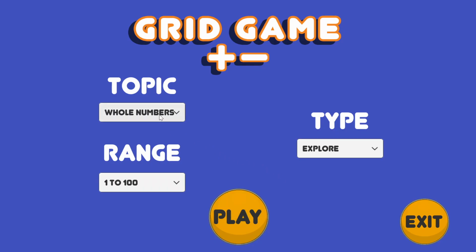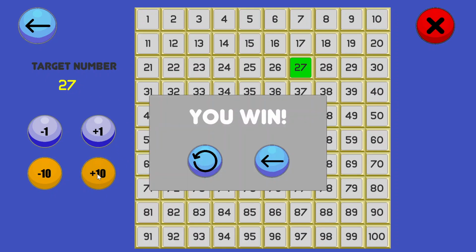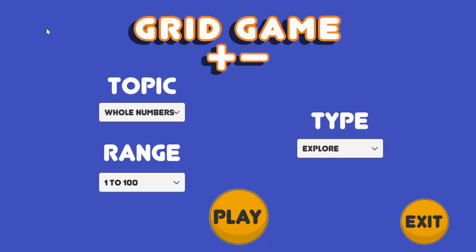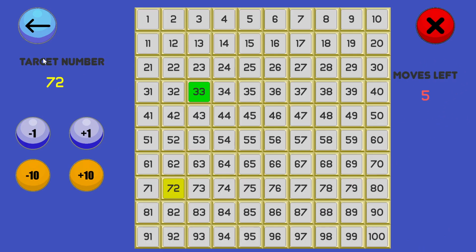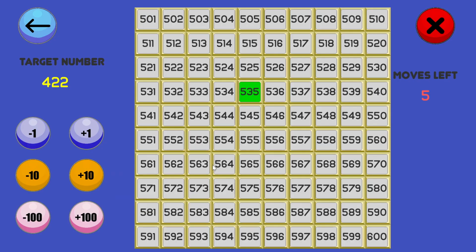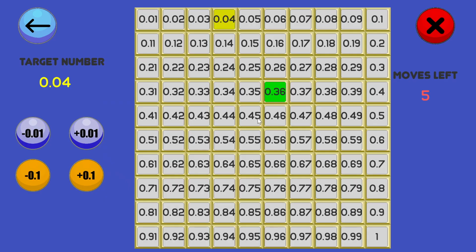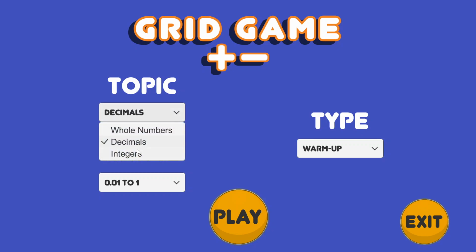We also have the grid game. So, basically, the same idea. You have a target number. Ngayon, nandito tayo sa 7, so we add and so on. Okay. So, same with earlier, you also have an option na merong moves left. And then, we also have options for larger numbers. Ayan siya. We also have options for decimals. Okay, so mga grade 4, grade 5, you can use this. Yan, ganyan. And for integers.